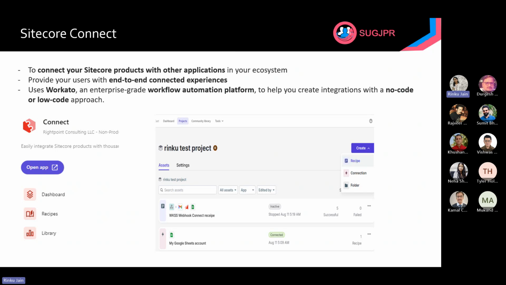In Sitecore Connect, they use Workato. Workato is nothing but an enterprise-grade workflow automation platform. Because of that, it has a no-code or low-code approach. So you rarely have to code anything on that, and you can simply go and create your recipe.